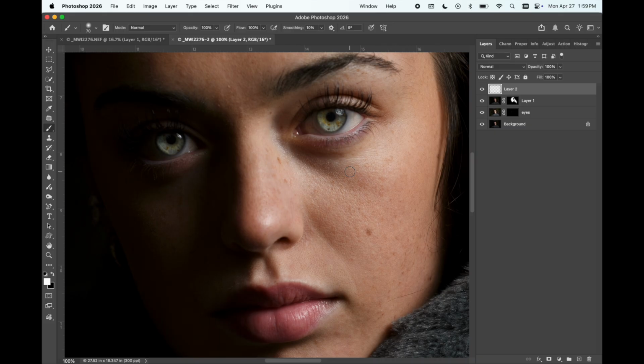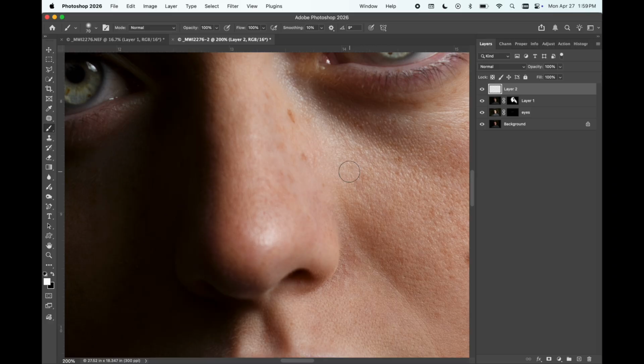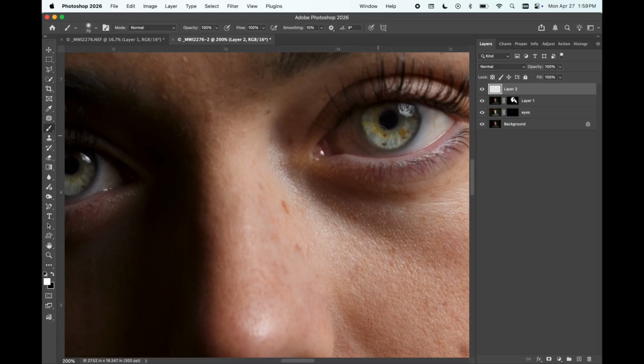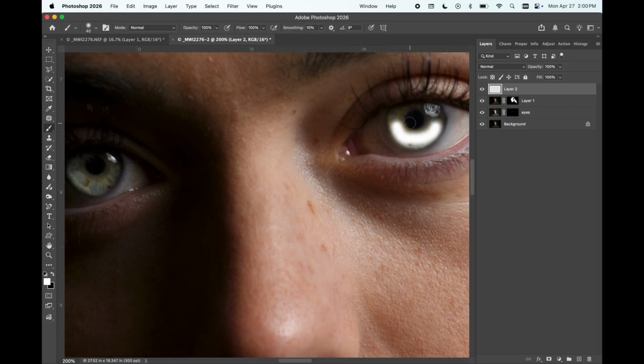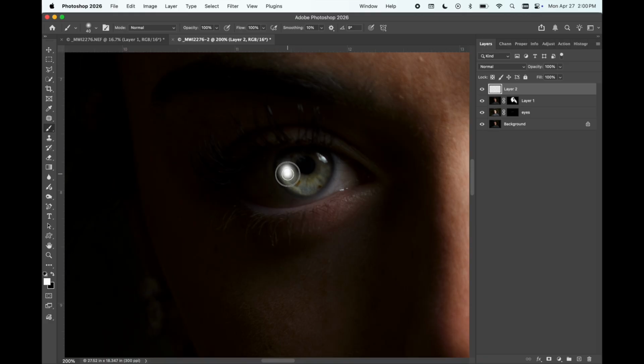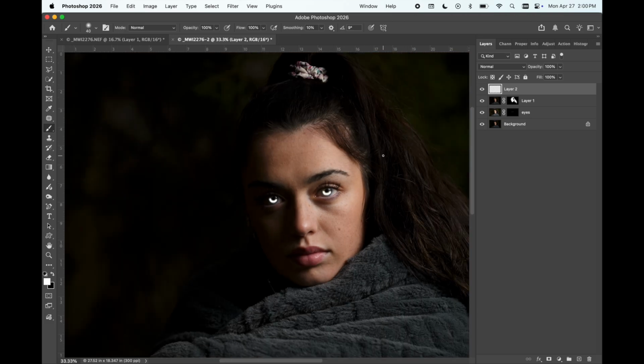and I'm going to zoom in so I can see what I'm doing. And I'm going to make my brush fairly small using the left bracket key. And I'm going to paint kind of a U shape on her iris. Right there. And right there. Zoom out. Oh, that looks great. We should send that right off to the printer.